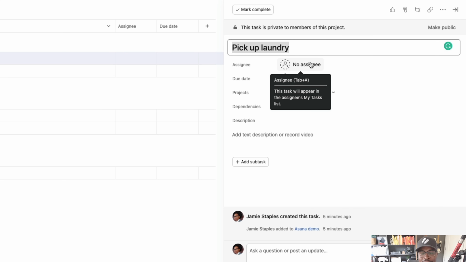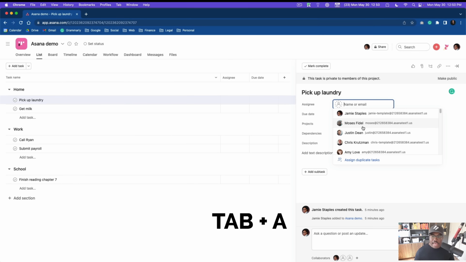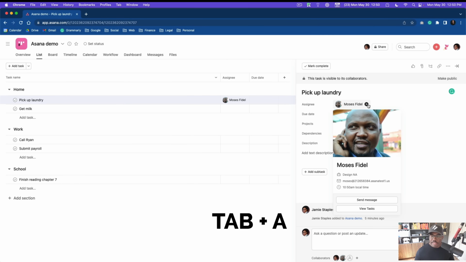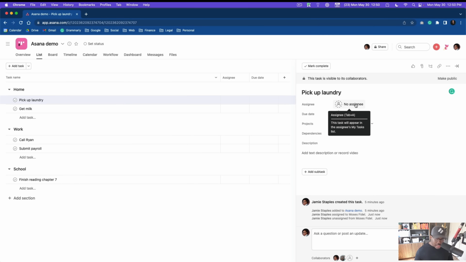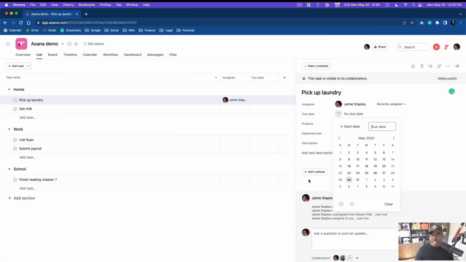As you can see, it's highlighting and showing me that for every action, there's a short key. As quickly as you can, learn the short keys. They're incredible. So if I go Tab A, I can assign it to somebody on my team. A quick one that I really like is Tab M, and it automatically assigns it to yourself, to me. Tab M is a good one. And then Tab D is how you can add a due date to it as well. So you can change the due date.